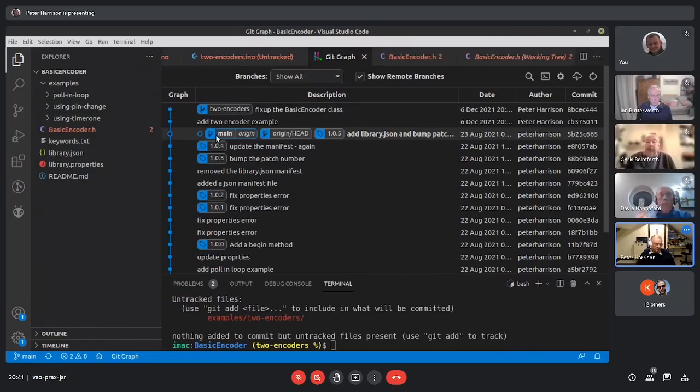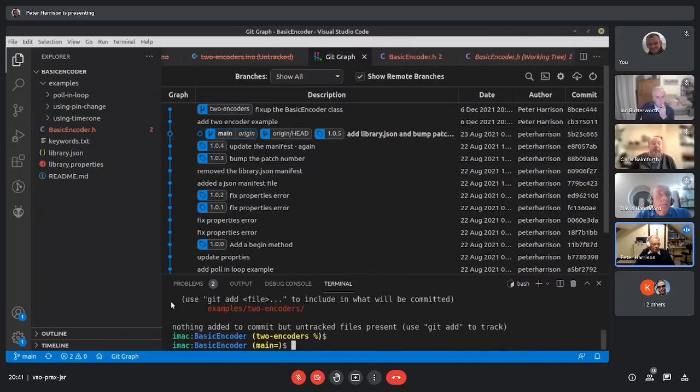But now I want to bring the two together. In this case, it's nice and straightforward, but of course somebody else could have been working on something else at the same time. So, you know, it can get more complicated. I'm on the main branch, and by the way, Visual Studio Code tells you down here in the bottom left-hand corner which branch you're on.